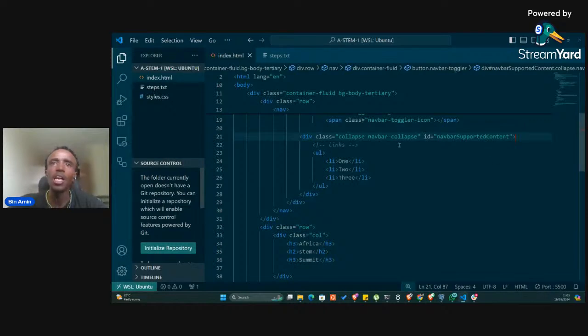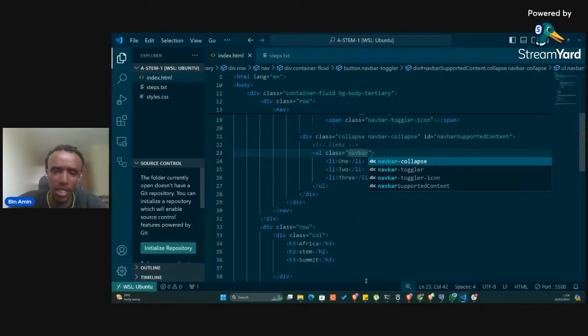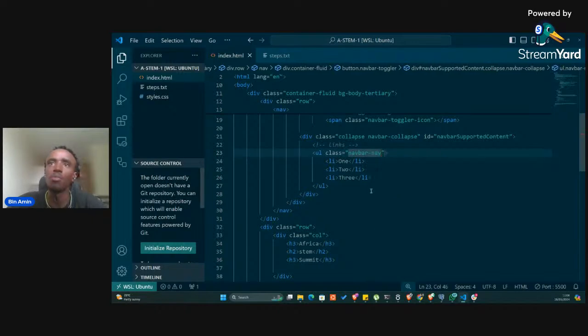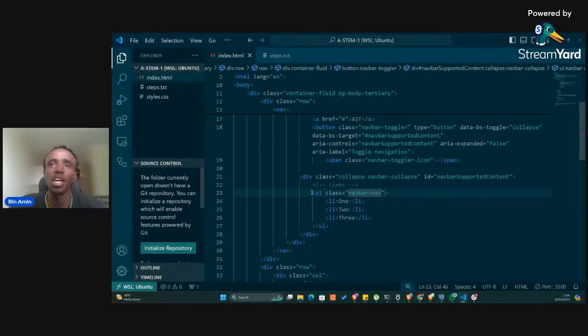Nah. So for my UL right here, I need to identify it as part of the nav. So I'll have a class that has navbar nav. This property right here tells the browser that whatever items are within here are part of a nav section of the whole navbar that we have.